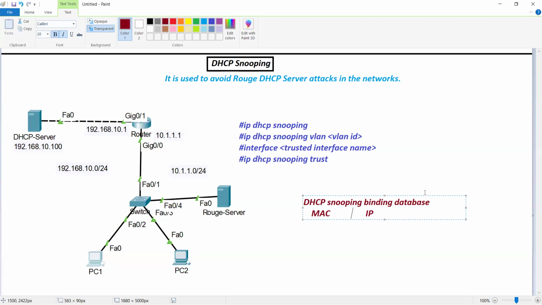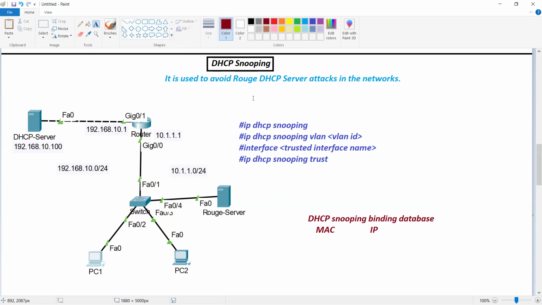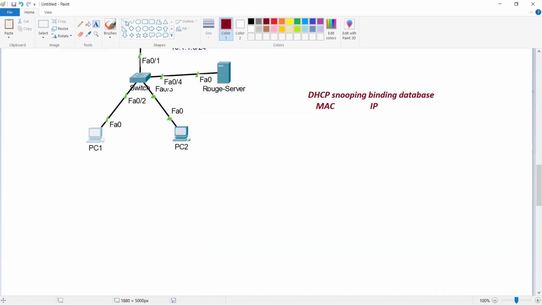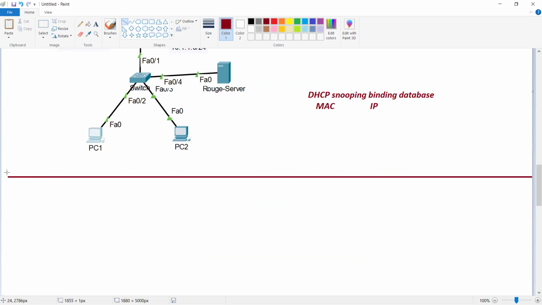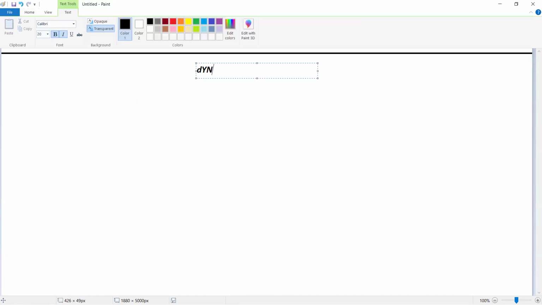Okay. Now, why am I telling you this? Because it will be required in the next concept. There is a security feature on the switch which depends on DHCP snooping, on the DHCP snooping binding database. And how it depends, let's understand. So the next concept we have is about dynamic ARP inspection.